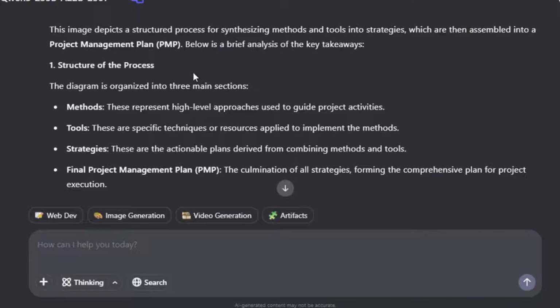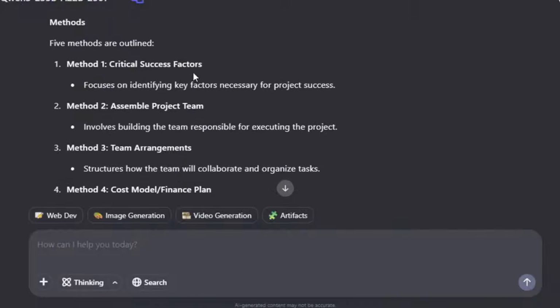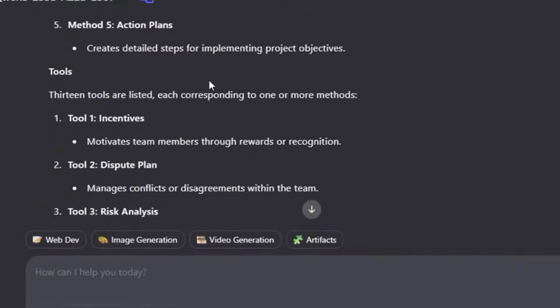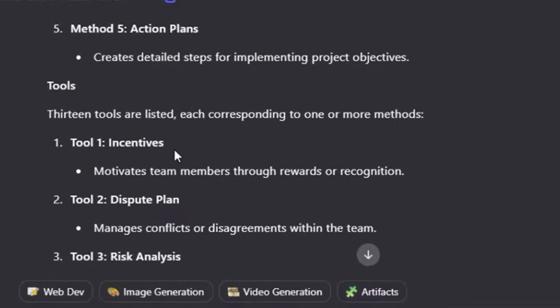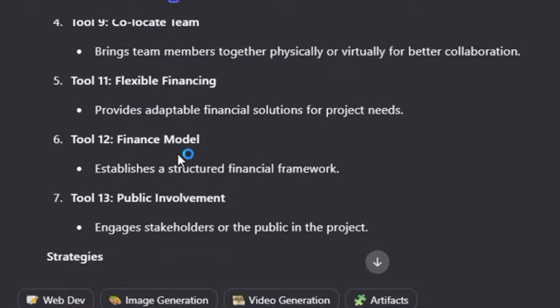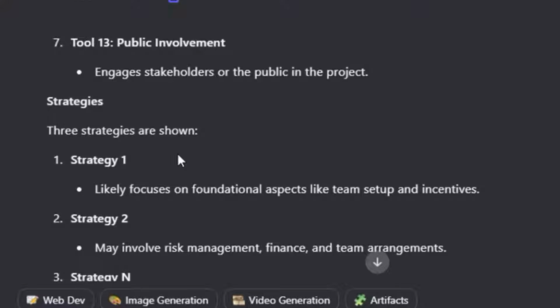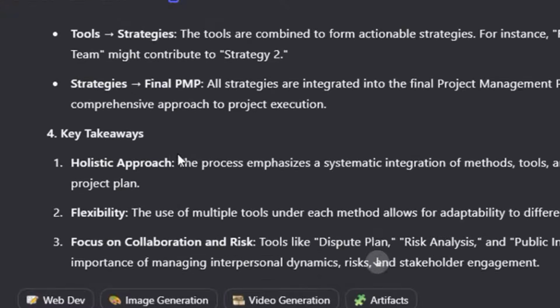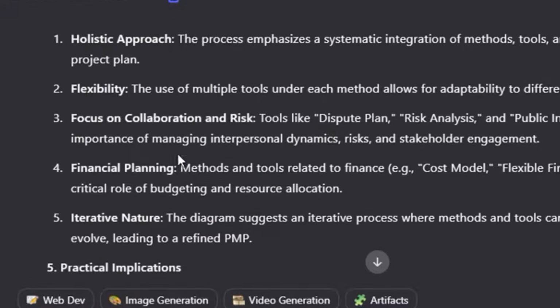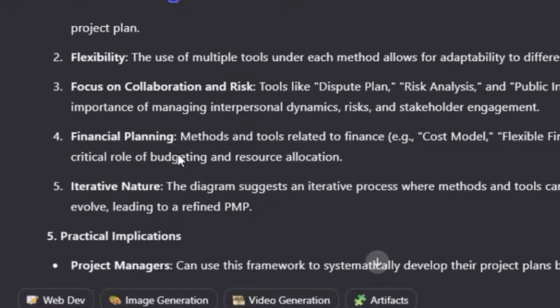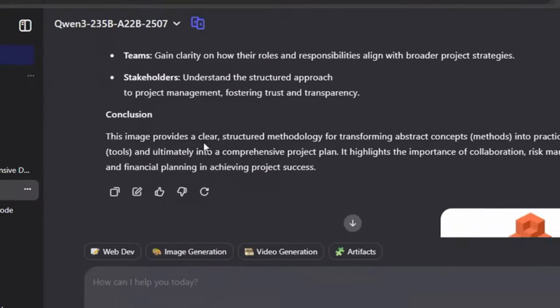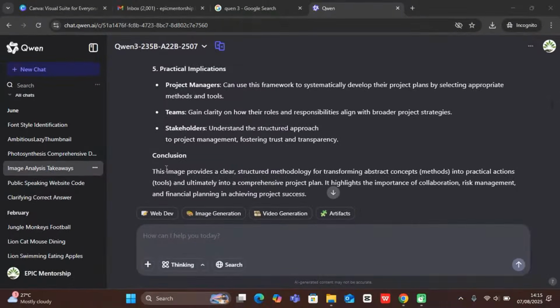Take a look at the structure of the process, the key components, as well as the tools. Okay, tool 1, incentives, and then it explains up to tool 1, 2, 1, 3, the strategy, flow and integration, key takeaways from the image. You can see how detailed it has read the image and given us this conclusion. It's a very nice conclusion. So that's the first prompt that I sent to it.